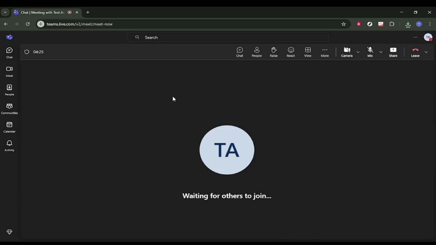To begin, open your web browser on your laptop or PC and go to Microsoft Teams on the web. You want to be on the meeting page where you can start a meeting right away. If you are not already signed in, sign in with your work or school account so the meeting controls are available. Once the meeting page loads, you will see the Meet Now area. Click to start or enter the meeting so the meeting window opens. Give it a moment to connect.